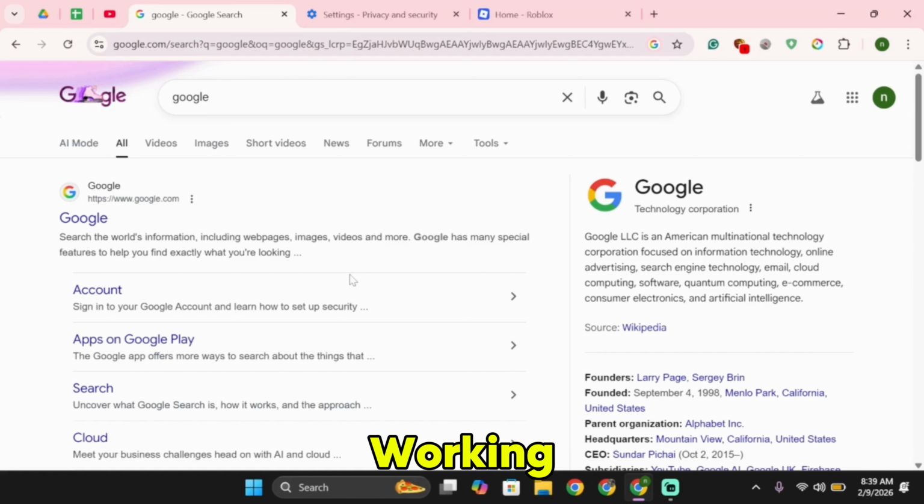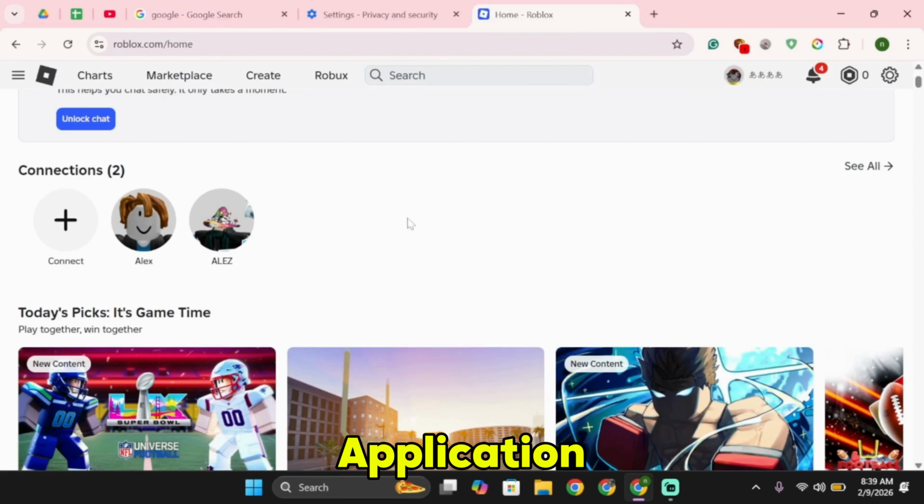If it's still not working, then give it some time, or you can also use Roblox application. For example, if you're having problem with your browser, use Roblox application. If it's an application that you're having problem with, use a browser. So these are the fixes that you can try.